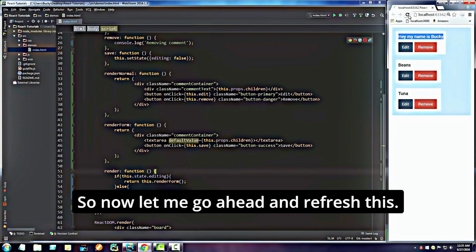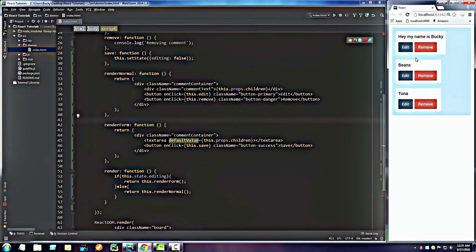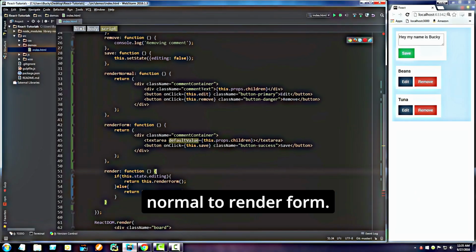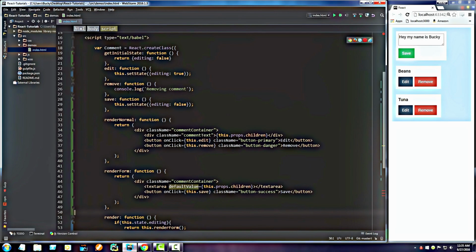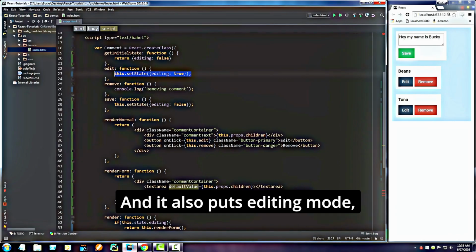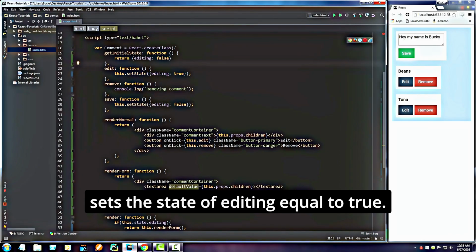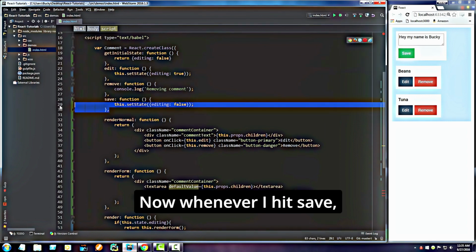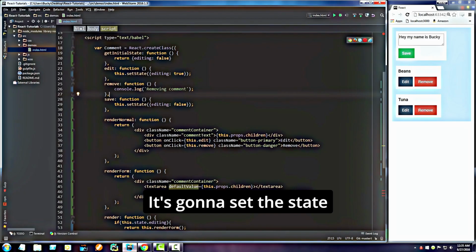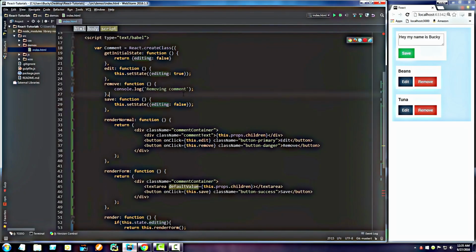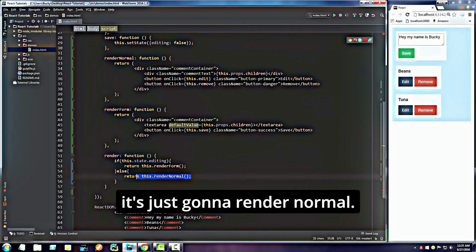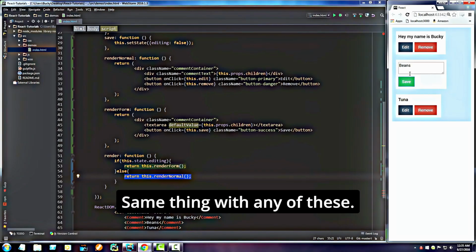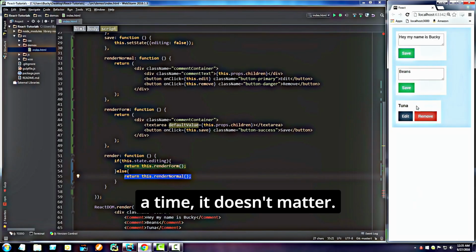So now let me go ahead and refresh this. All right, now check this out. Whenever I hit edit, it changes from normal to render form. And it also sets the state of editing equal to true. So right now, the state of editing is equal to true. Now, whenever I hit save, look what's going to happen. It's going to set the state of editing equal to false. And the logic is whenever that's false, it's just going to render normal. So return it back to normal. Same thing with any of these. And you can even do two at a time. It doesn't matter.